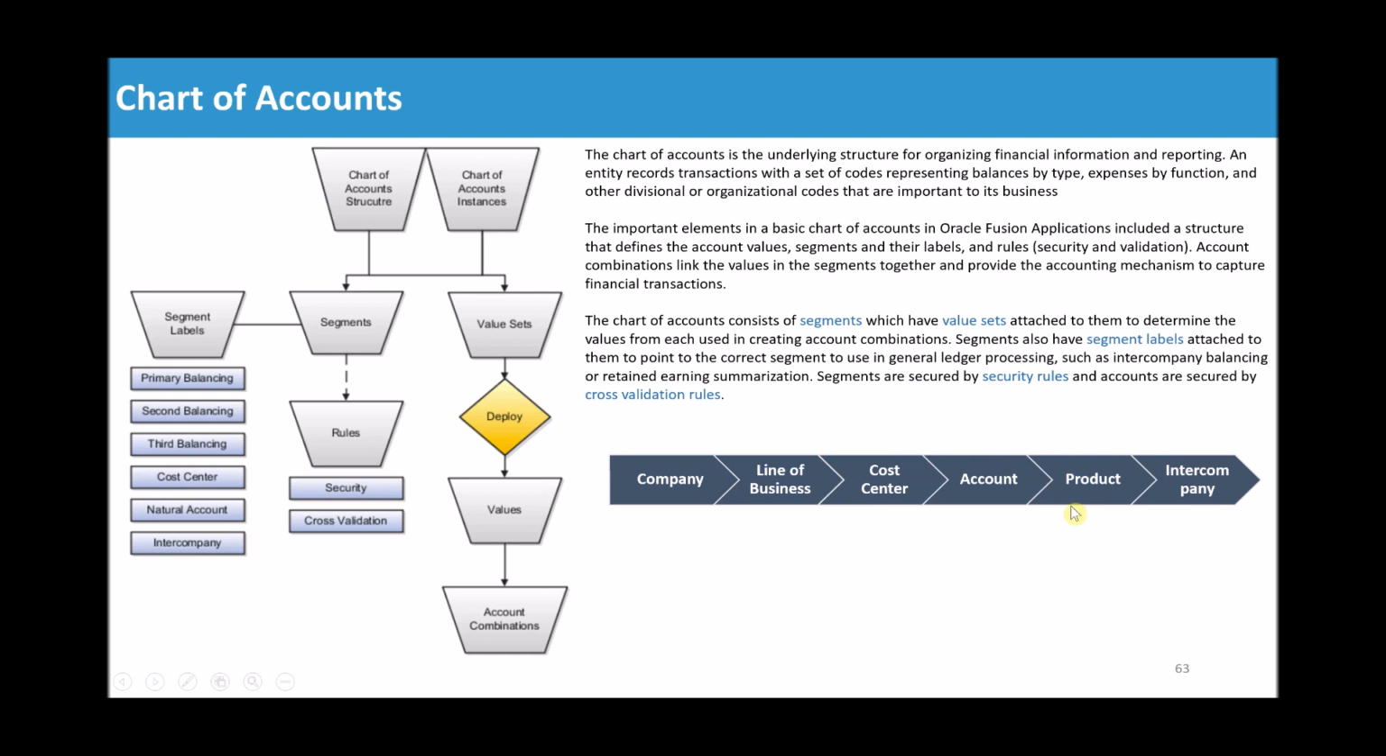Then the product. In the same line of business, if you have various product lines, then you can use one segment for your product. Then the intercompany. If you are doing many transactions within various internal organizations in the same enterprise, then you might want to track those transactions through a segment using intercompany. Then if you are into project manufacturing, there is a good chance you might want to have a different segment to represent your project. If you are into service, then you might have a different segment. So this is just a classic example of 6 different segments, but most of the companies will have 7 or 8.